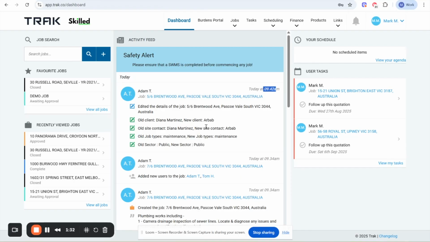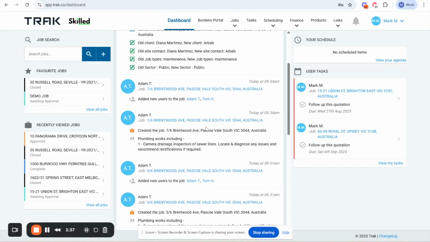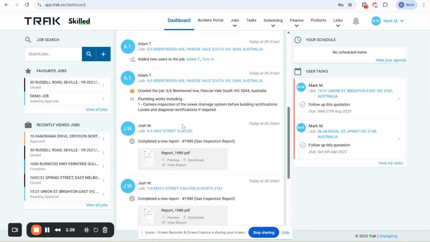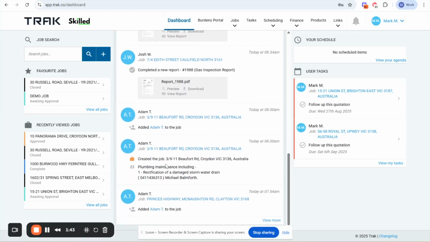Now, you'll notice this for whole of business at the front, but when you open up a job, it will be specific to that job, and you'll be able to see things like in-field reports being completed, safe work method statements, emails and SMS coming in and out of the platform.